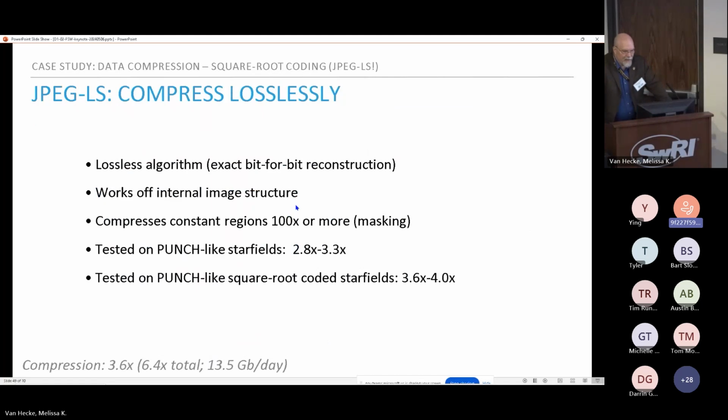And then we use JPEG-LS. JPEG-LS is a commercial algorithm. It exactly reconstructs the original image. We've tested it on star fields. We get 2.8 to 3.3 on 16-bit star fields, so that's a pretty good compression ratio, pretty happy with it.